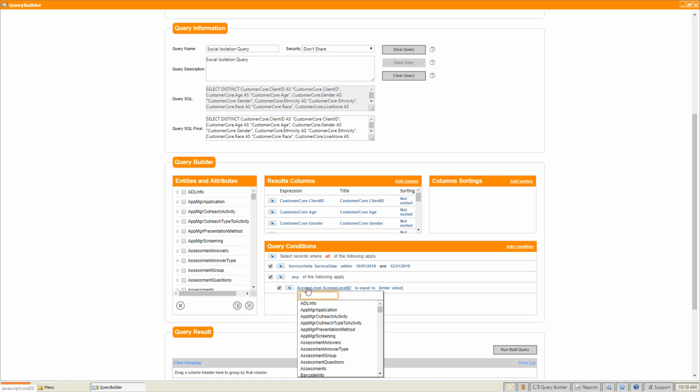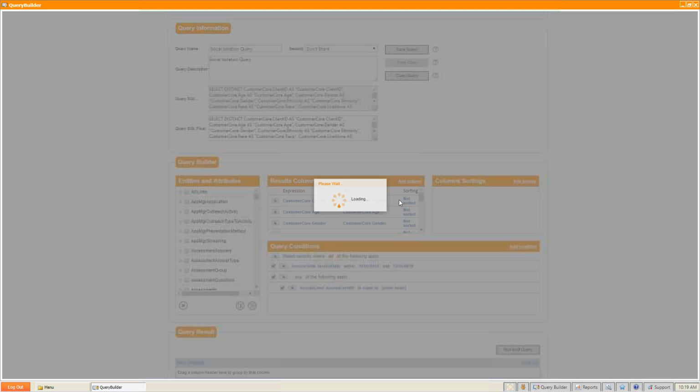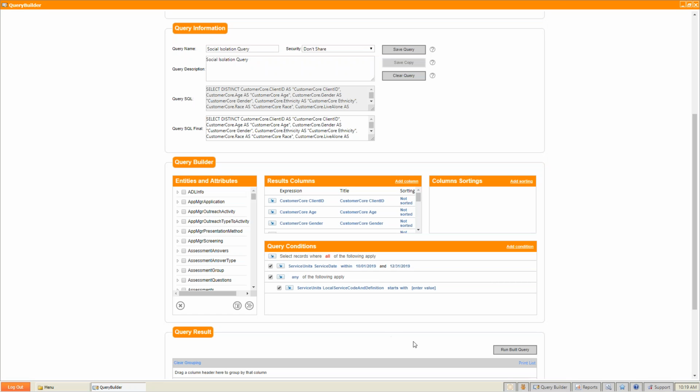So we're going to change this. We're going to go to service units again, and we're going to go to local service code and definition. So that way we can specify which service we want to look at. And then by default, it goes to starts with. You can actually change the type of condition on here. And then we have a value. So unless you actually remember these service codes, which I don't, we'll have to look that up real quick.